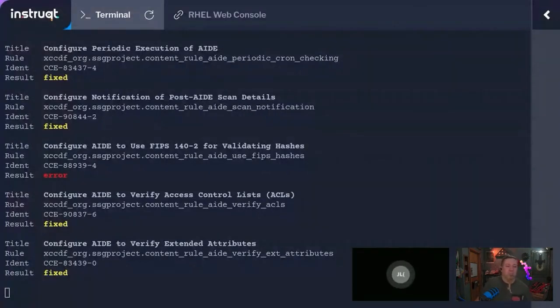All right, so we can see how some are coming up with errors like AIDE and FIPS validation. That is something we can go through, and we'll have to do at the initial installation versus trying to do that post. It'll only take another minute here.